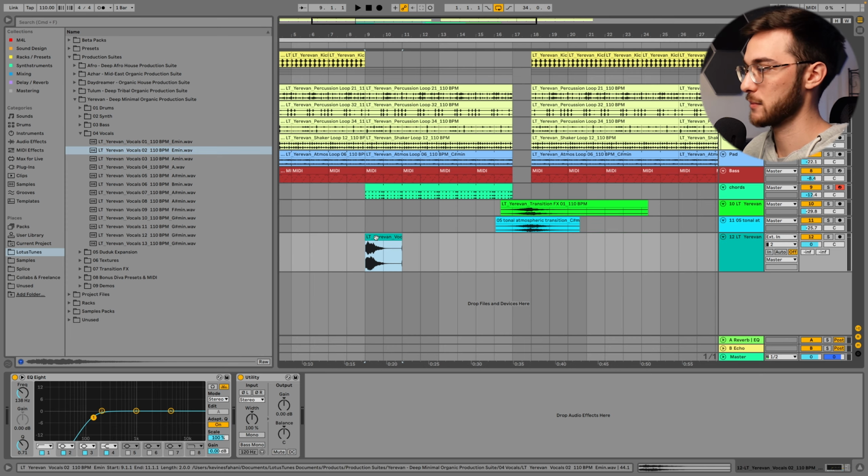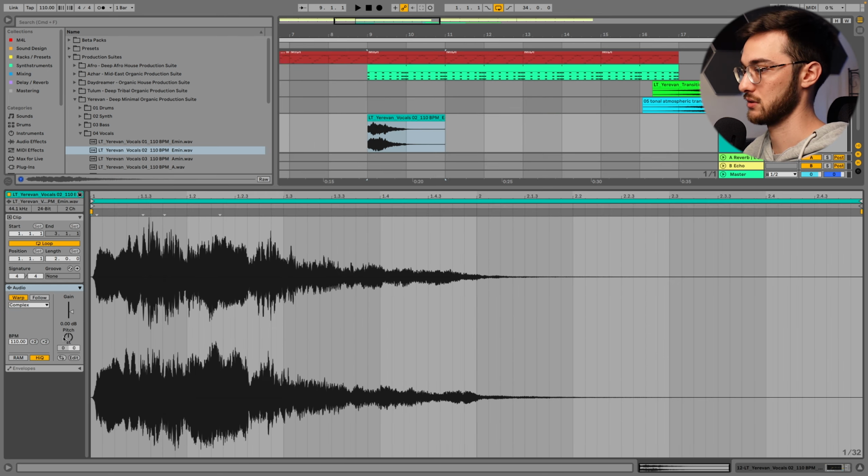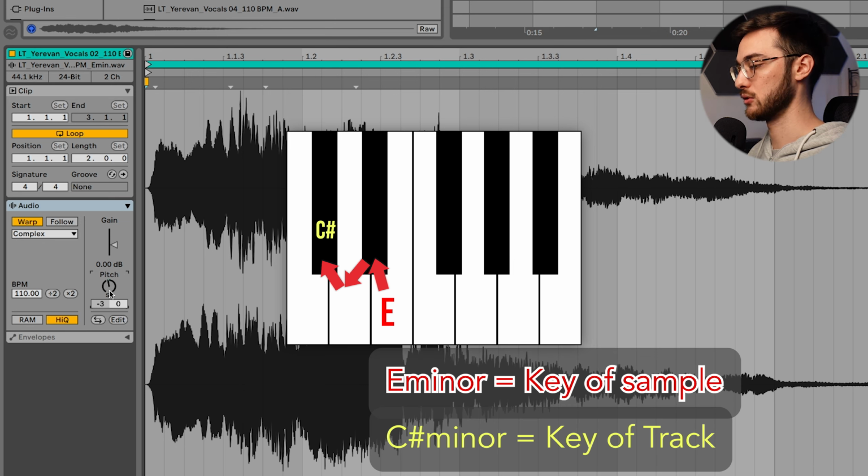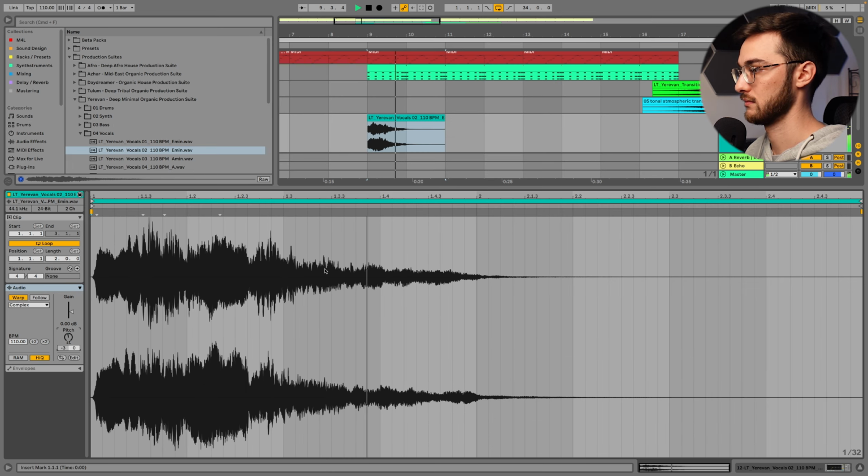I like this one, it vibes with me, but it's not in the right key of our track. It's an E minor, so that means we're gonna have to pitch it down 1, 2, 3. So if we move down from E to C sharp, that's exactly 3 semitones. So again, 1, 2, 3. See, now it fits to the key of our track.